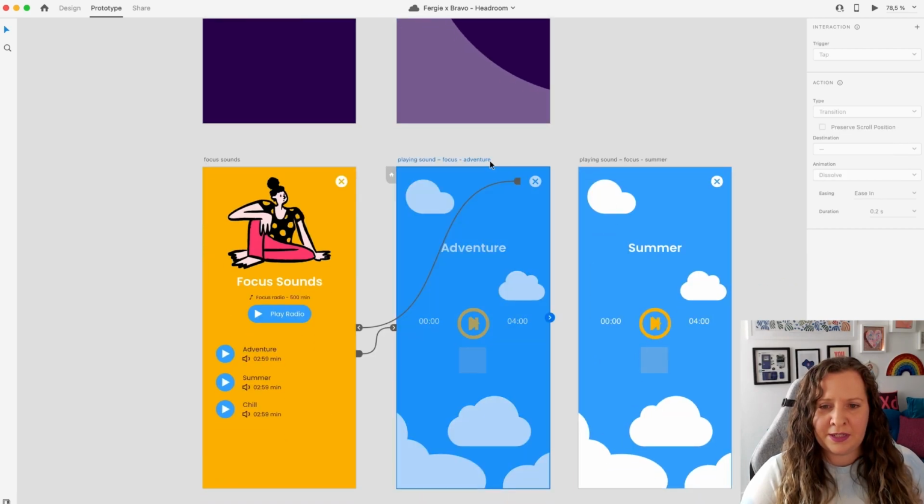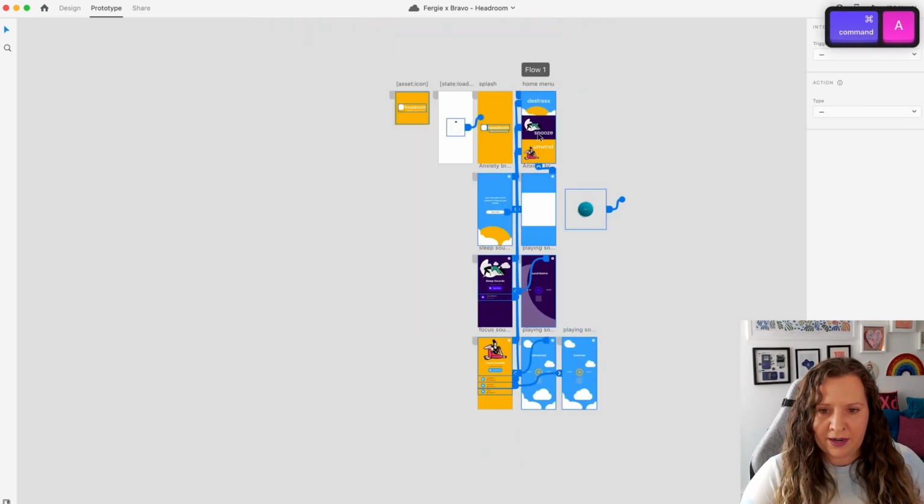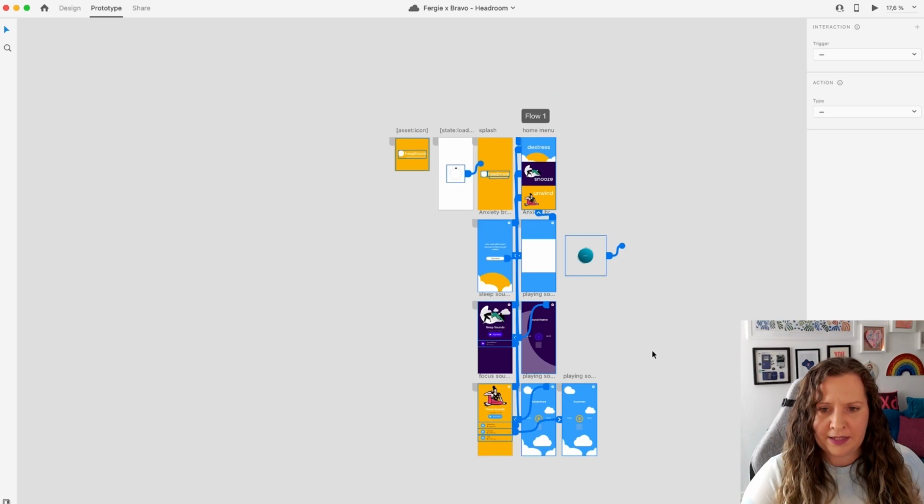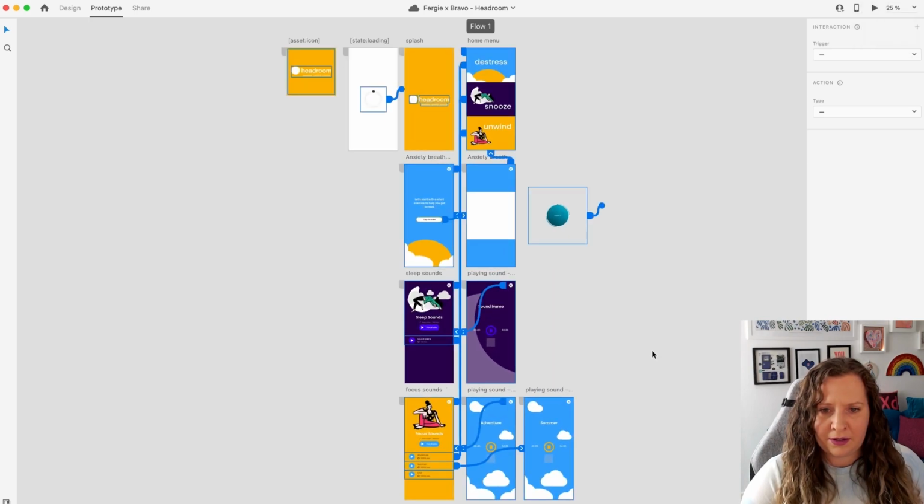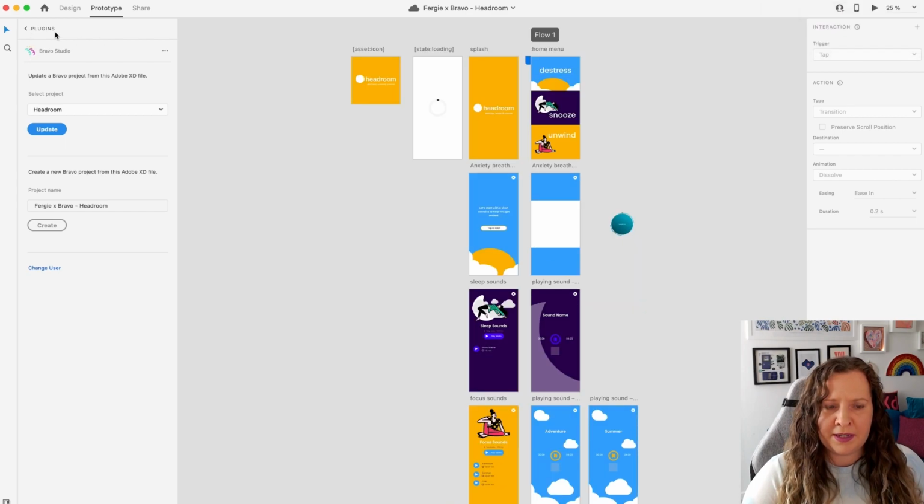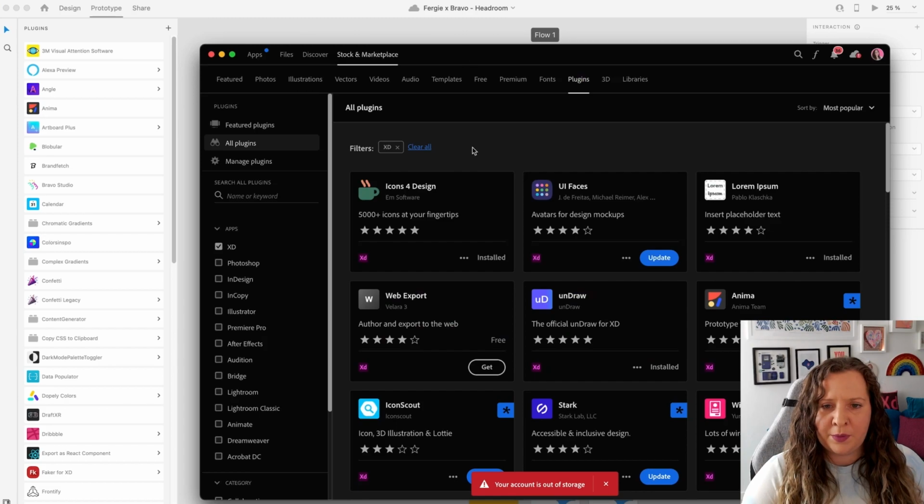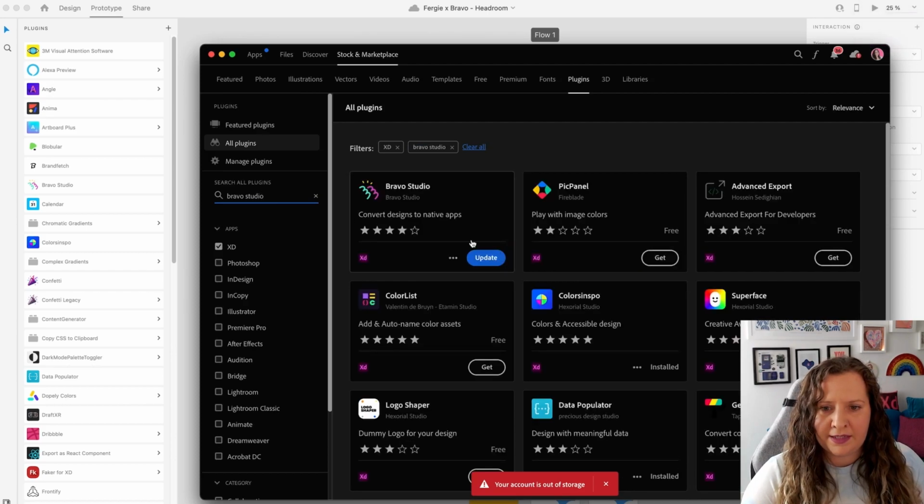So once all of your links are set up and correct, we're just going to make sure everything is linked somewhere. We can see that all of our links here are correct. We can go to our Bravo plugin. So just go to the plugins panel here. You can click this little brick icon in the bottom left-hand corner. If you don't already have the Bravo plugin, you can click the plus icon, which will bring you to the plugins market. And then you can just search for Bravo Studio and hit install.